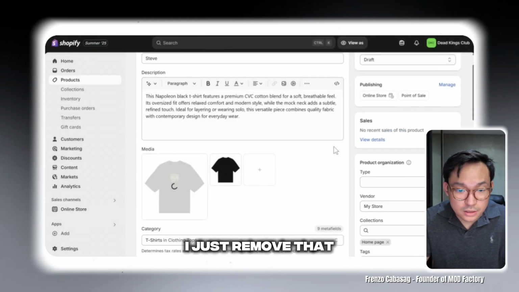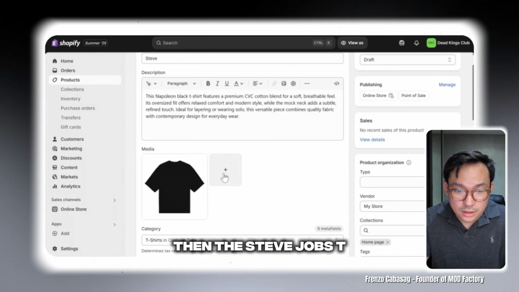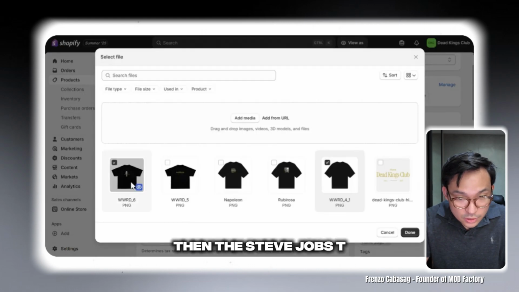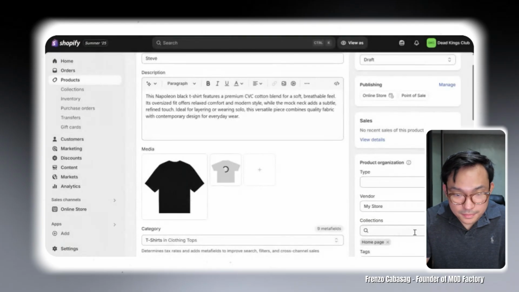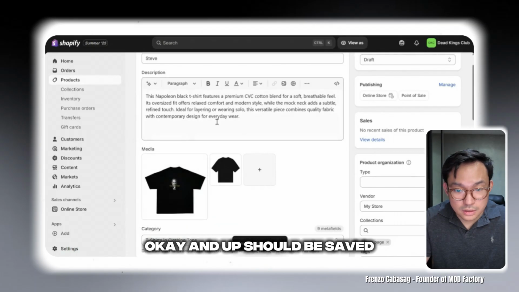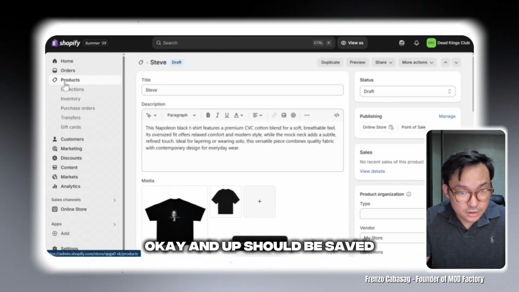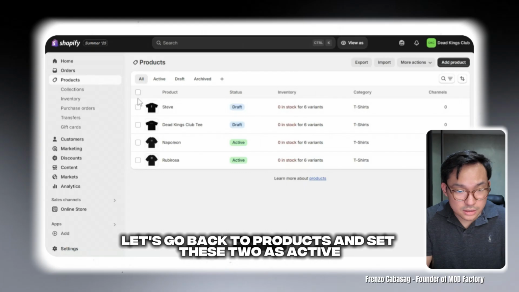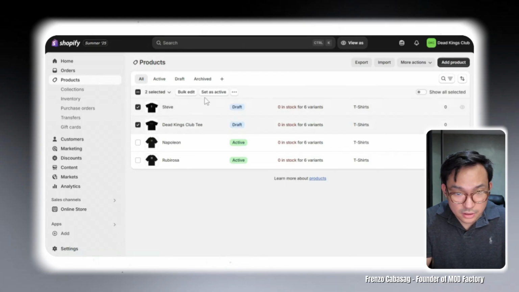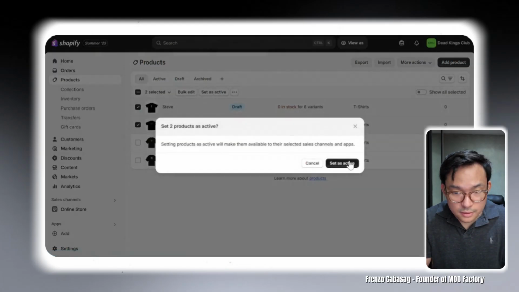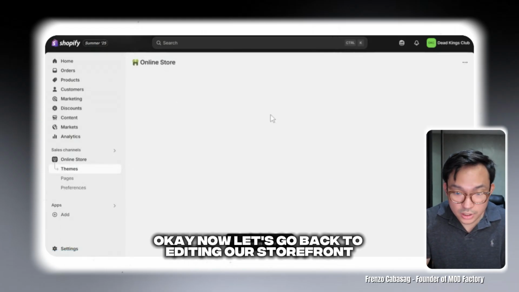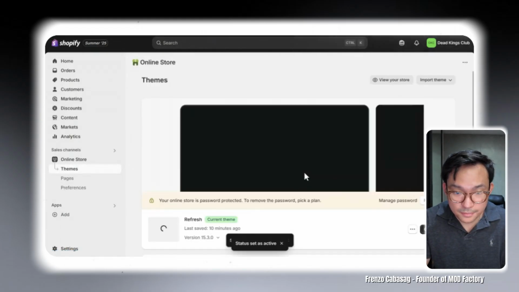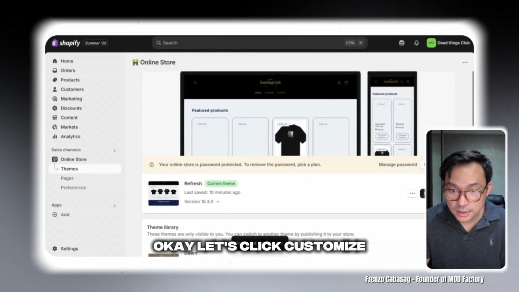Okay, let's remove that. Then the Steve Jobs T. And should be saved. Let's go back to products and set these two as active. Okay, now let's go back to editing our storefront. Okay, let's click customize.